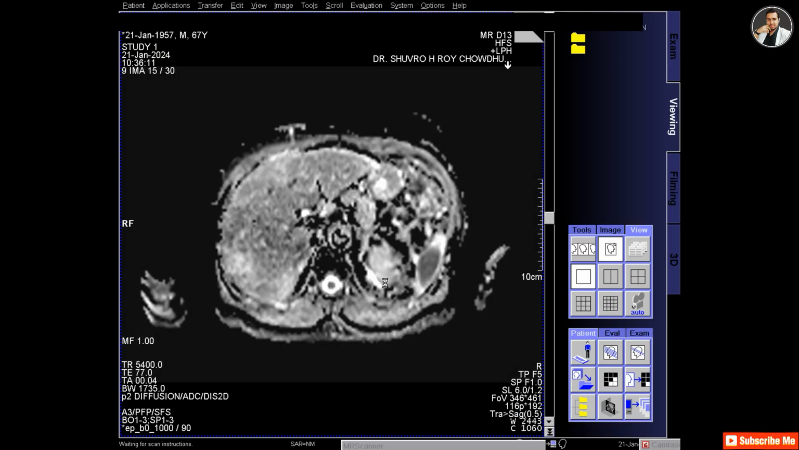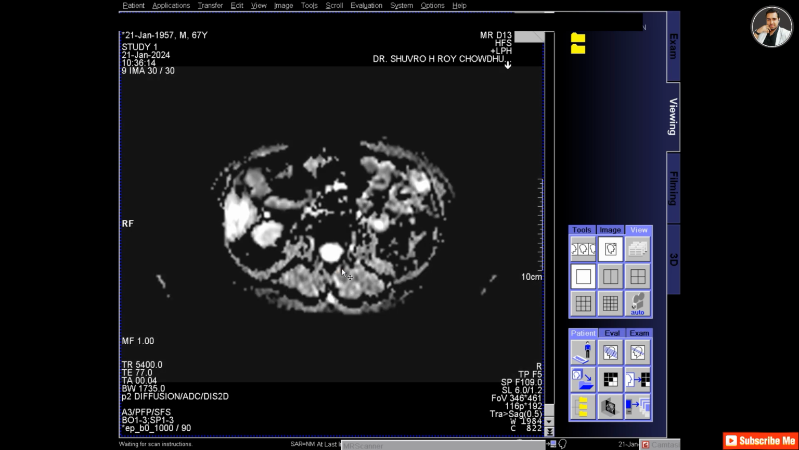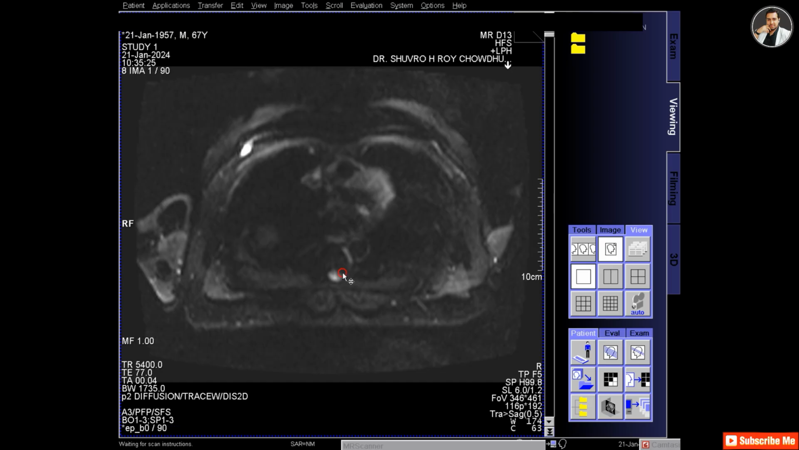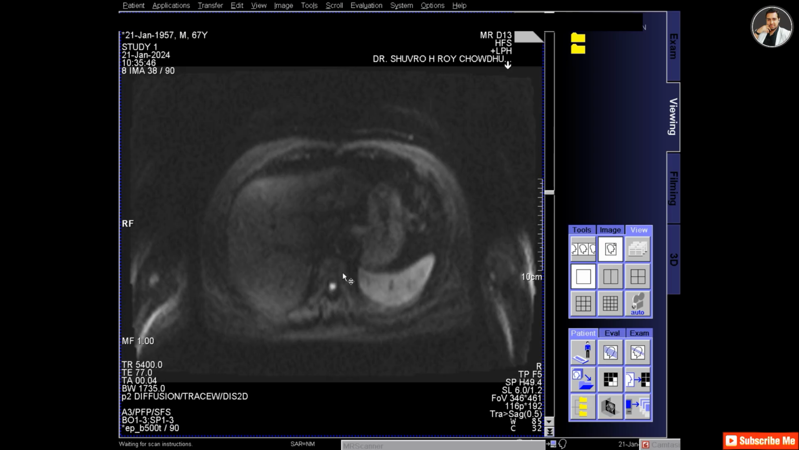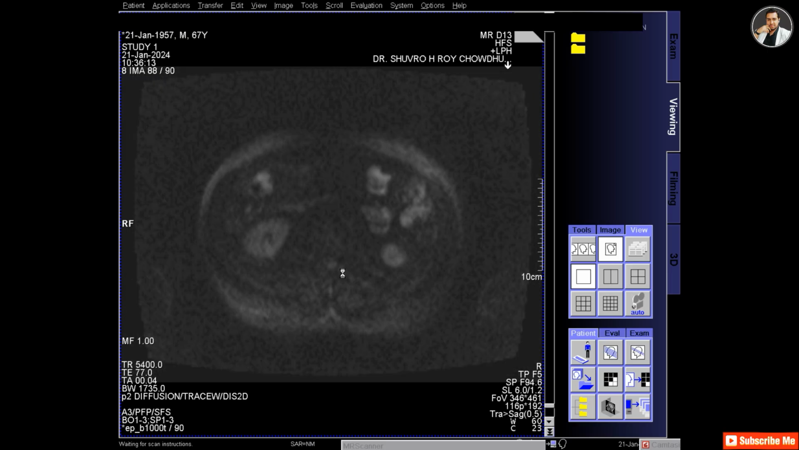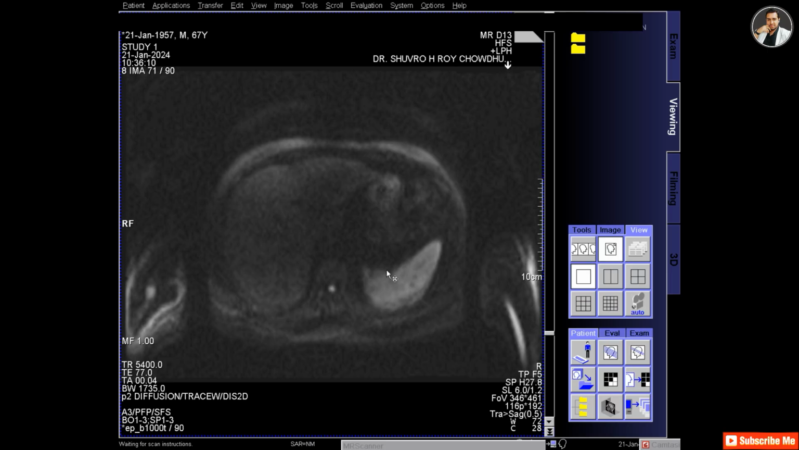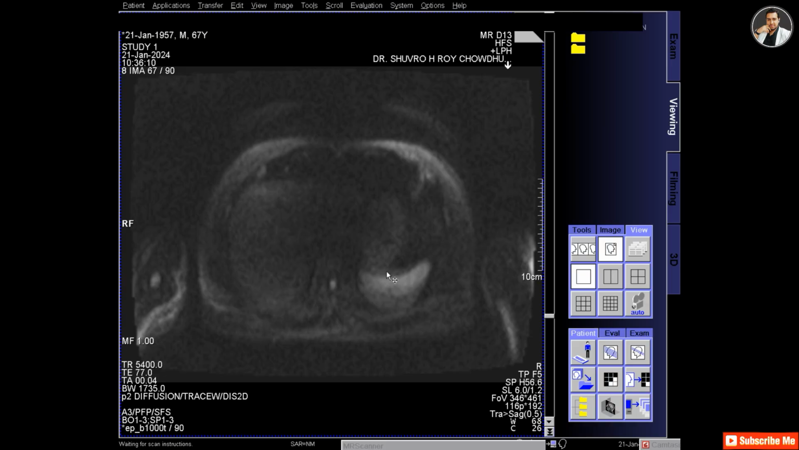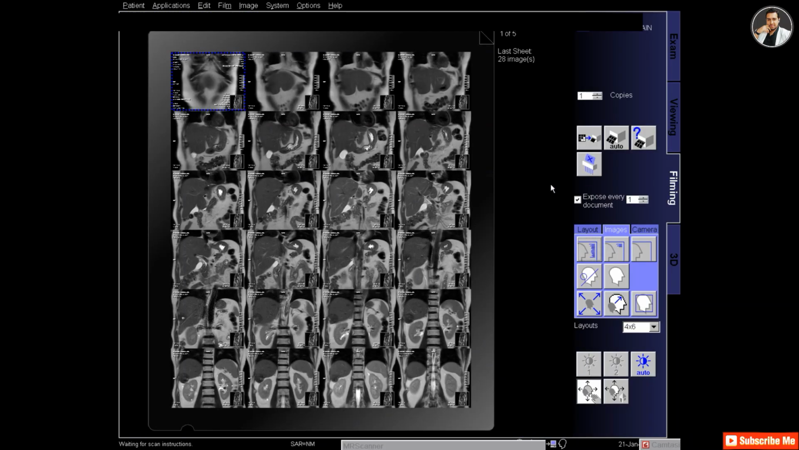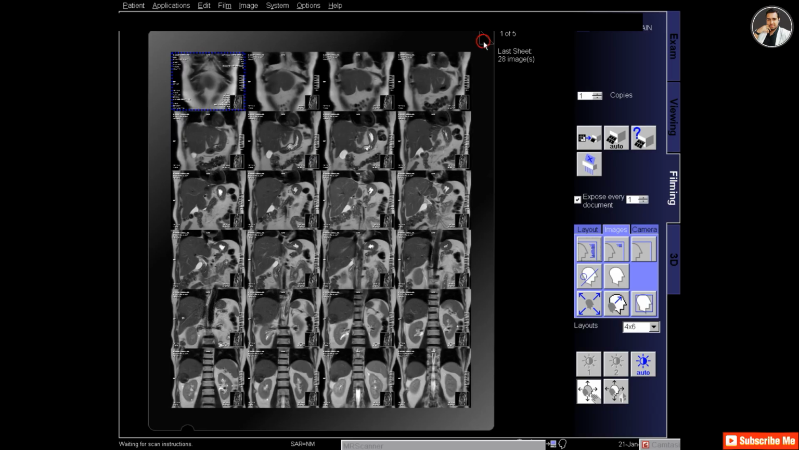And now I will go for the diffusion. So I will find the diffusion images, and I will have to take the B1000 value series from the 3 series. You can see on the bottom left corner that the B value is visible.